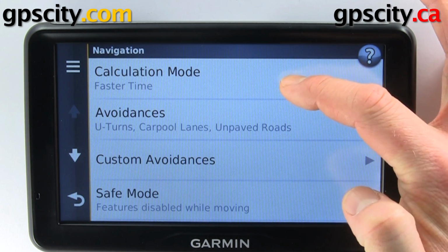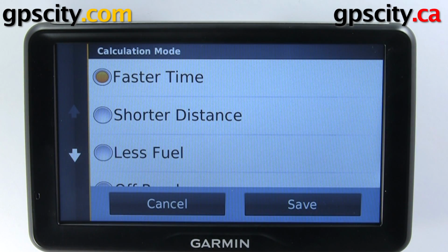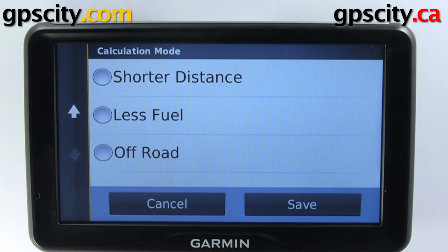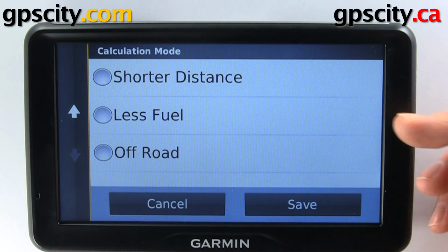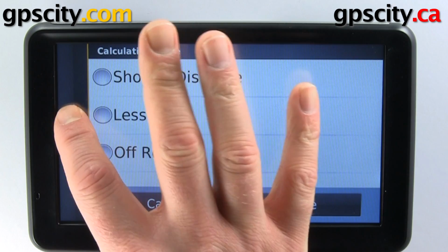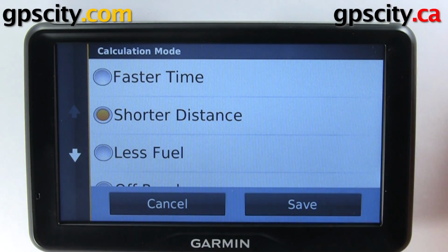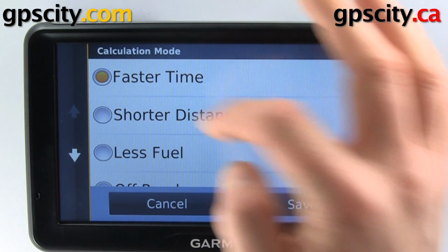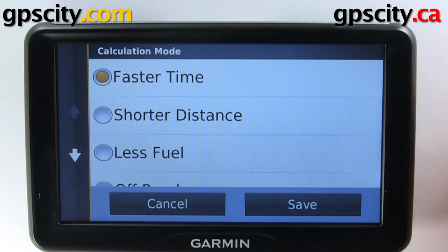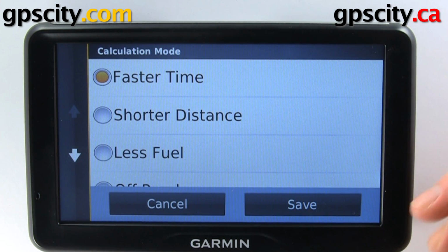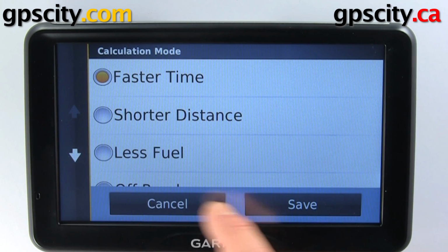So we've got calculation mode. It's currently set to fastest time. We could set it to shortest distance, less fuel, or off-road. Off-road is going to just take us in straight lines, and less fuel is going to try to use less fuel. Shortest distance and fastest time may be very similar. Less fuel will probably keep you to more highways. In fastest time, it's going to take highways and try to avoid stoplights that it knows, and take the faster roads. So let's go back.